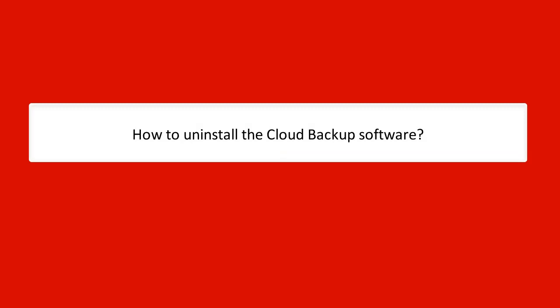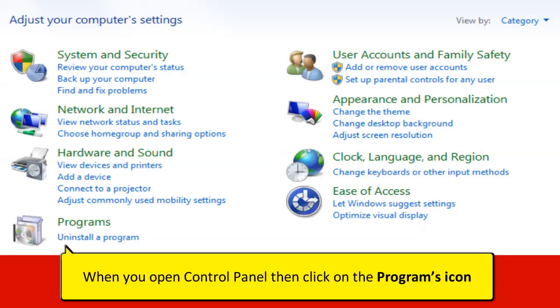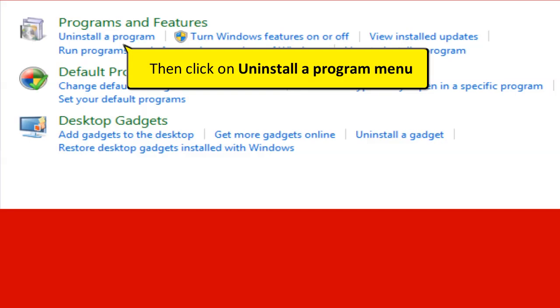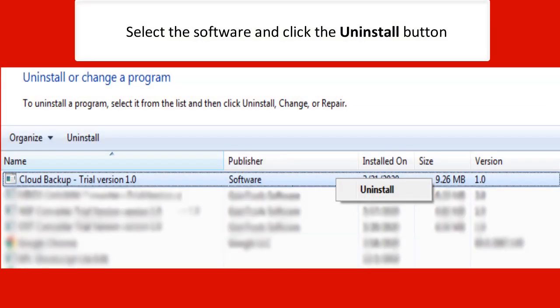How to uninstall the Cloud Backup software. When you open Control Panel, then click on the Programs icon. Then click on Uninstall a Program menu. Select the software and click the Uninstall button.